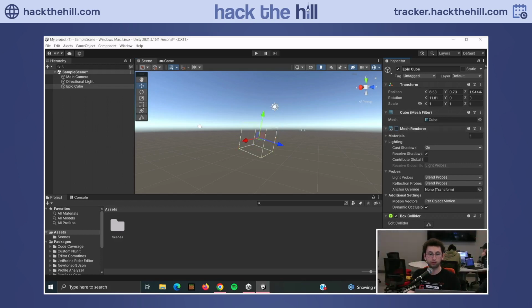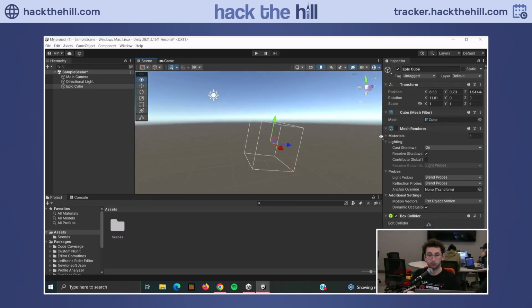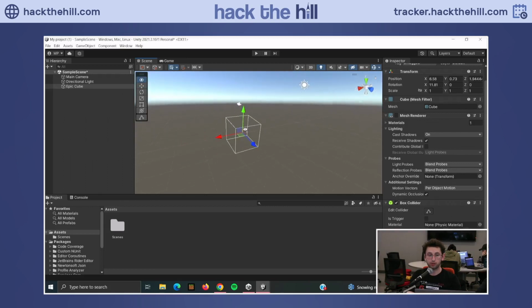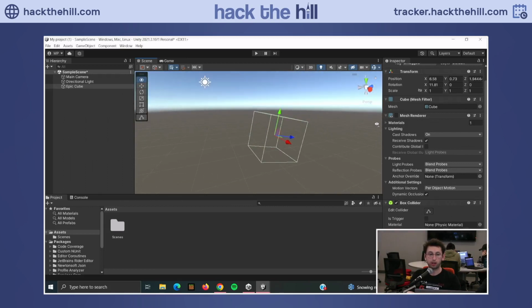Of course, you'll still see a green outline here in the scene. And what's that? That's the box collider that a cube comes with by default. And of course, colliders define the bounds in which each object will collide with another object. It's like the hitbox, basically.